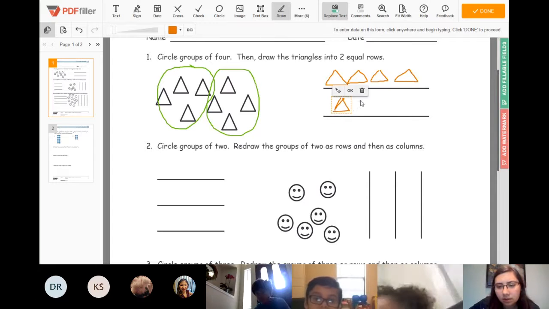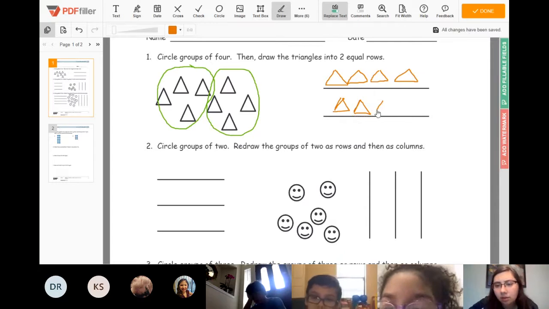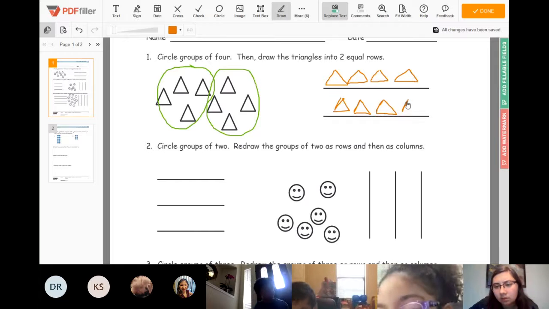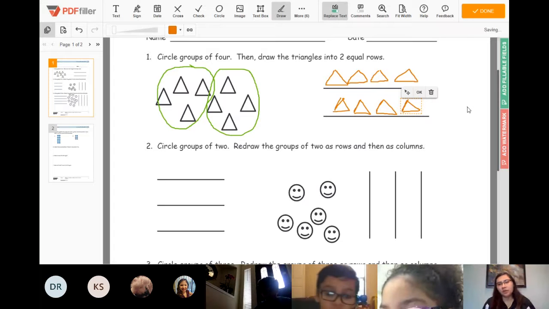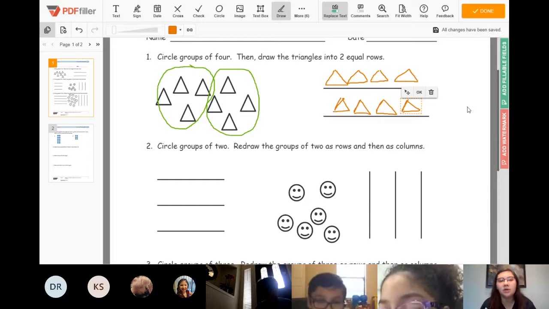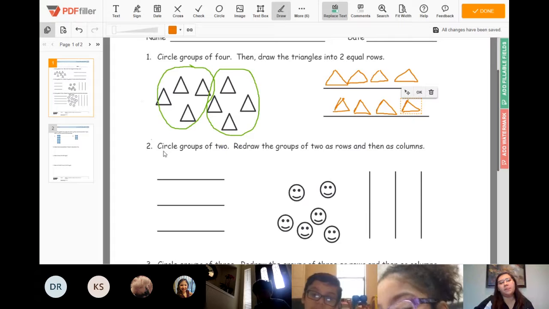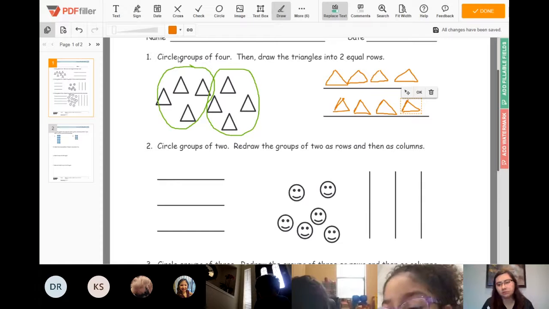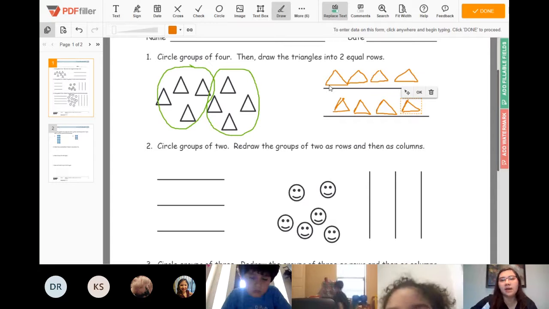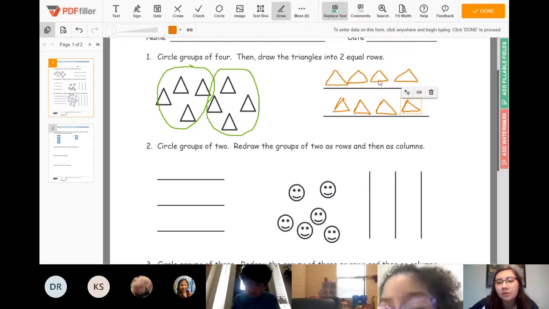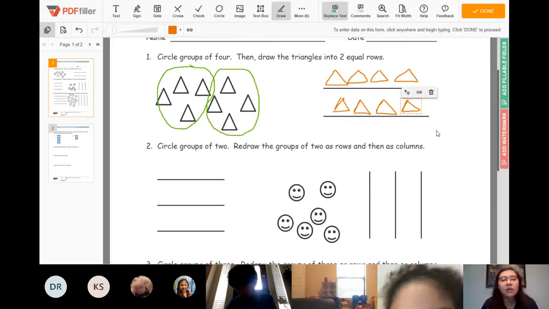1, 2, 3, 4. Okay. We want to double check that we have the same total. So how many did we have total over here? How many triangles did we have total, Audrey? 8. We had 8 total. So I want to count and make sure that I still have 8 in my array. 1, 2, 3, 4, 5, 6, 7, 8. Perfect. So we know that we have 2 equal rows.